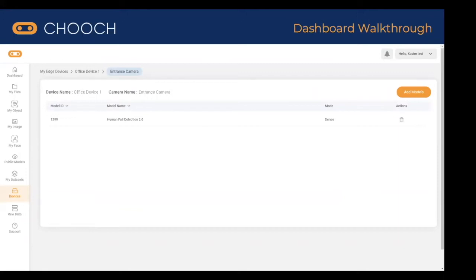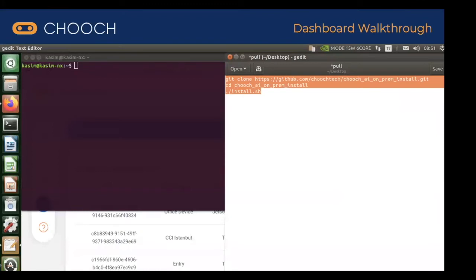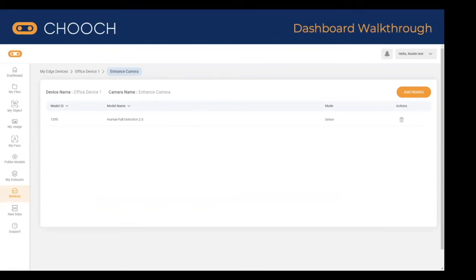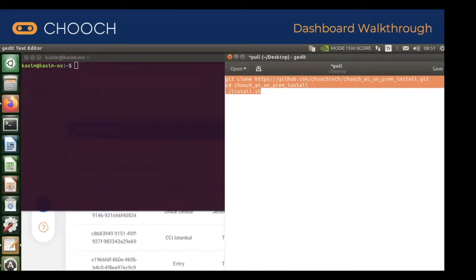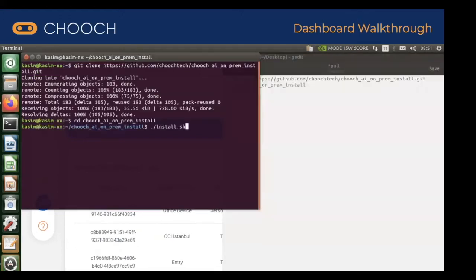So what do you do next? You go to your device. Everything that we did previously is all on the cloud, on your account through Chooch AI. And the next thing that you do is, now that you have a device, maybe the Jetson or the PCs, it's Linux based. So you need to pull the Docker. It's on Docker Hub, and you can just pull the Docker and start installing it.